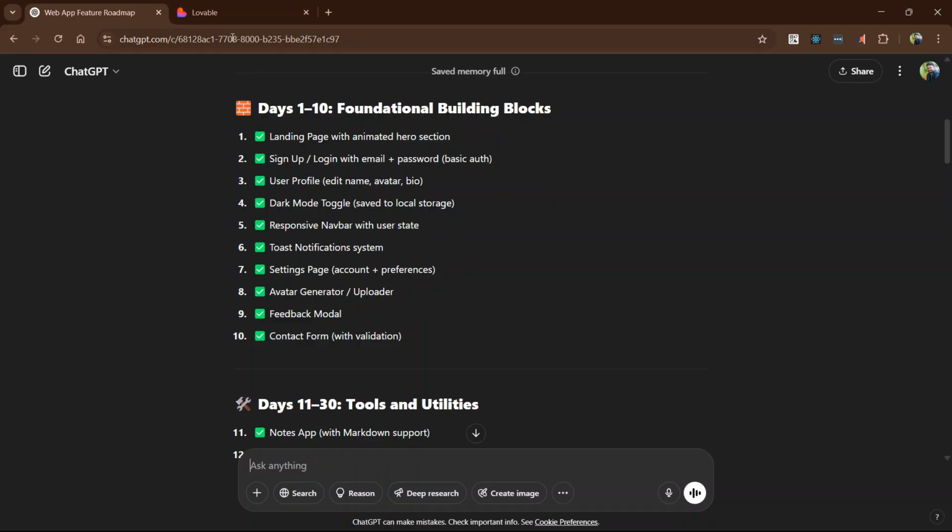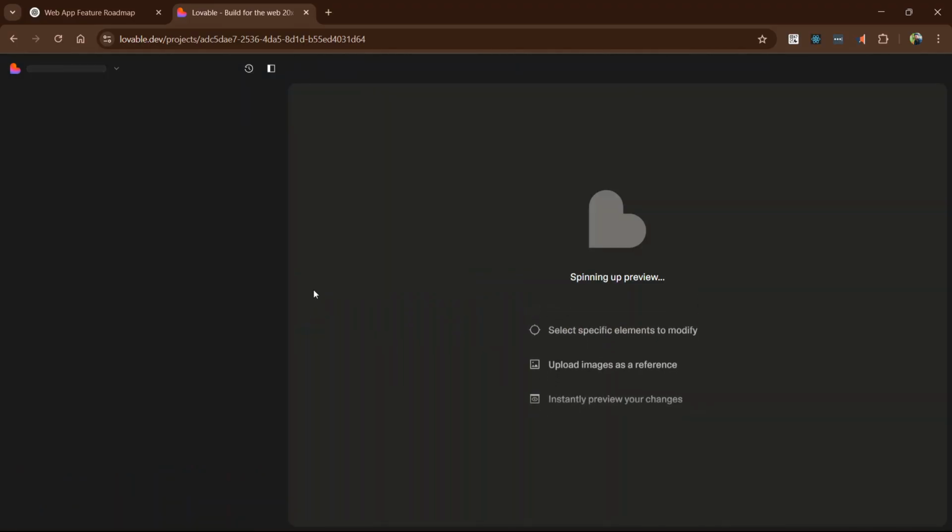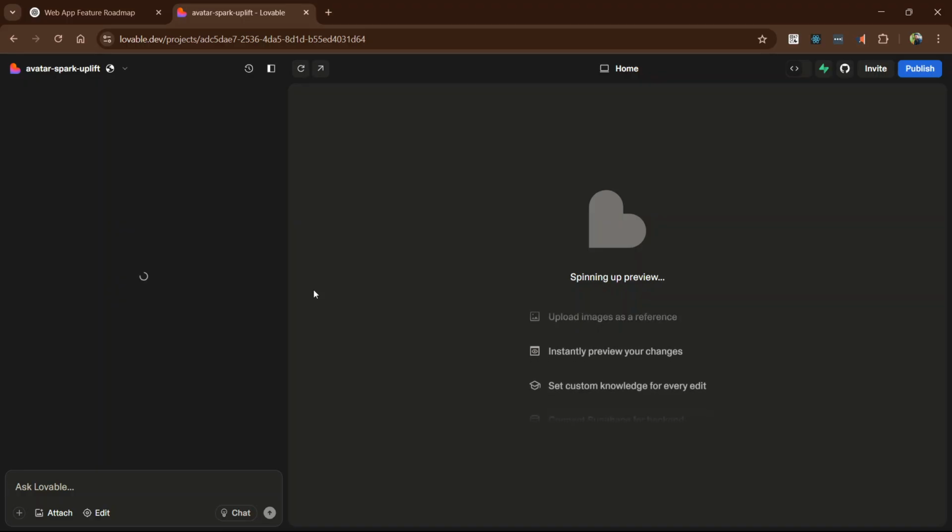Avatar generator uploader. Let's create that. Let's create an avatar generator slash uploader for my SaaS platform. So Lovable starts generating, spinning up the preview.